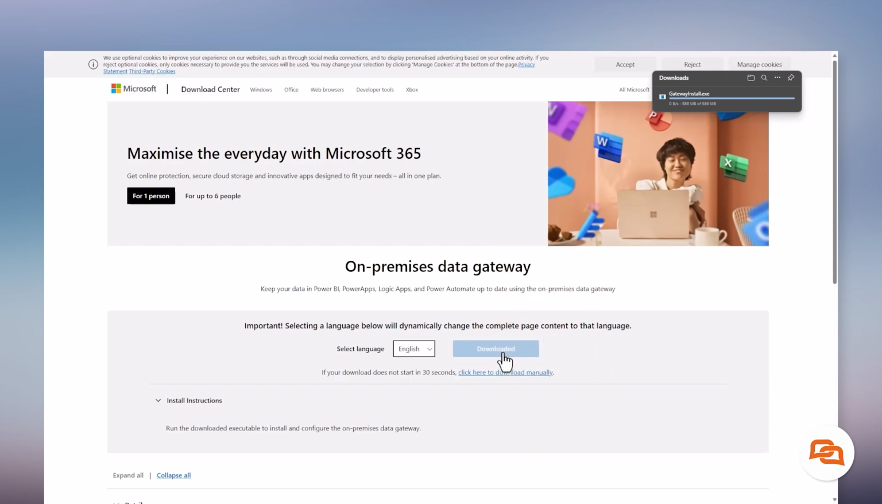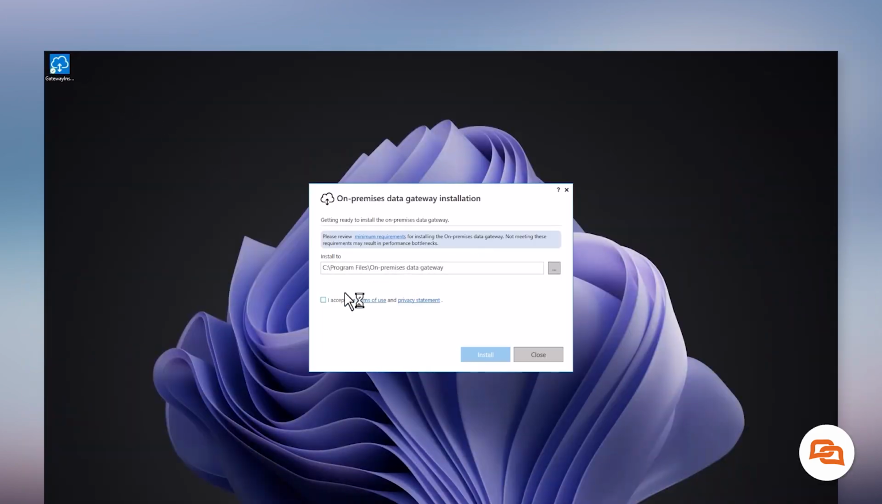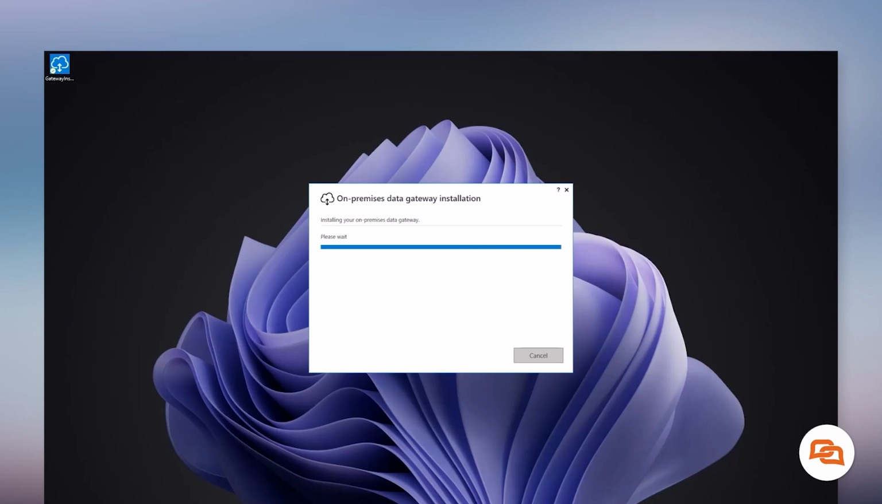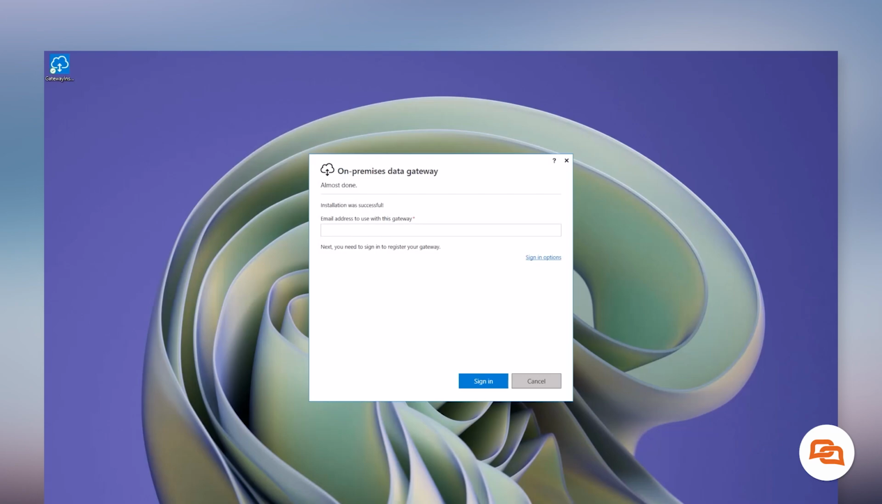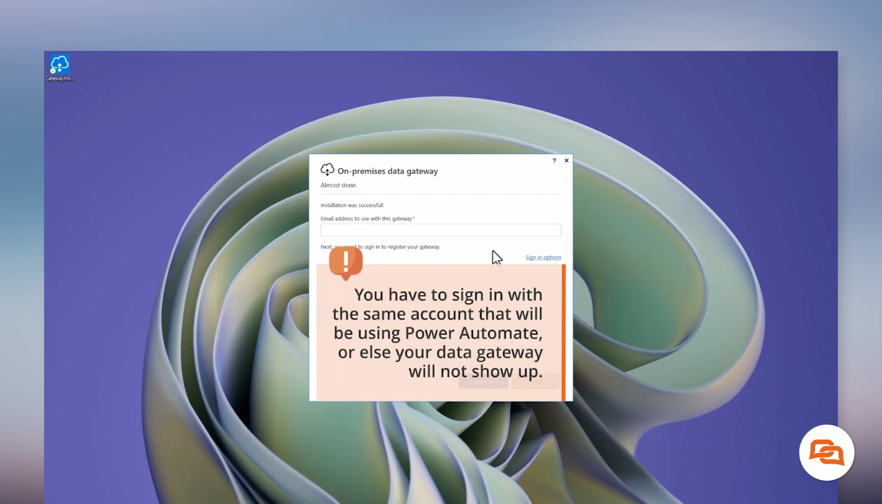Once that's finished downloading, we're ready to install it. I'm just going to accept the terms of use and click Install. Once that is done installing, we're ready to sign in. Now bear in mind, you're going to have to sign in with the same account that's going to be using Power Automate, or else your data gateway will not show up.